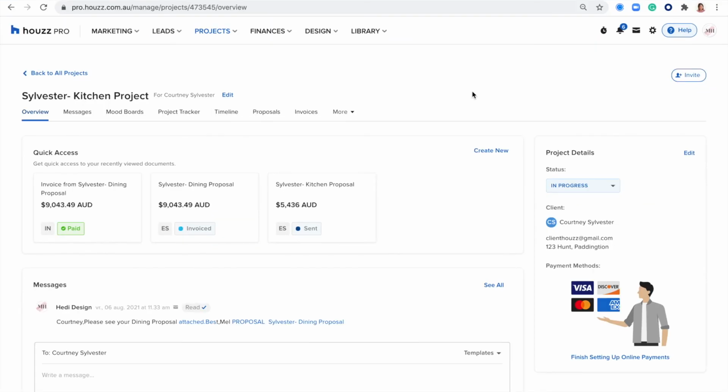Okay, so now we're going to have a look at sharing the client dashboard. And we've mentioned a couple times throughout the webinar about creating these positive client experiences. The dashboard is definitely one of the features you can utilize to foster this. So I'm currently within a project. Each project has their own client dashboard.